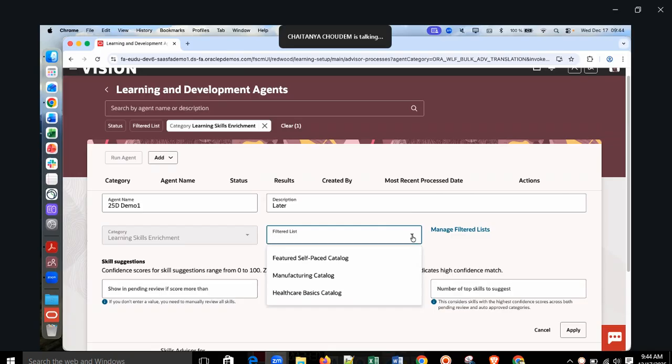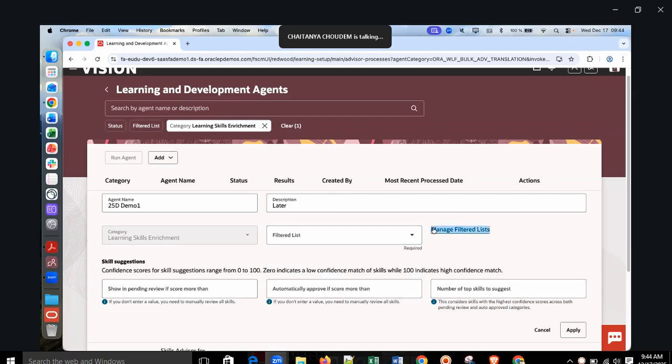Right, you must be familiar with this filtered list in other modules also. This is also a common HCM functionality across modules. But even otherwise, the name itself gives an indication, right? Filtered list is just a list of items filtered with some criteria.